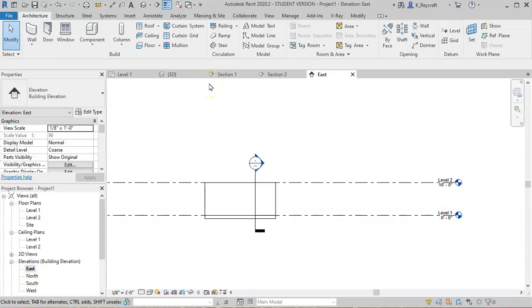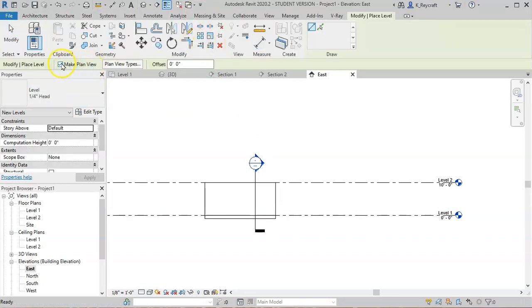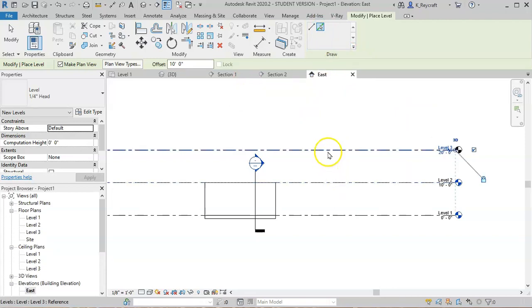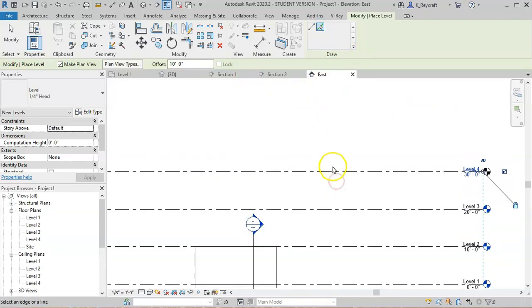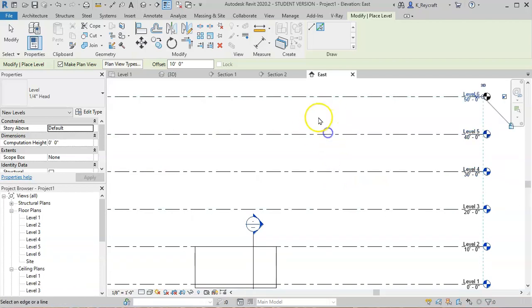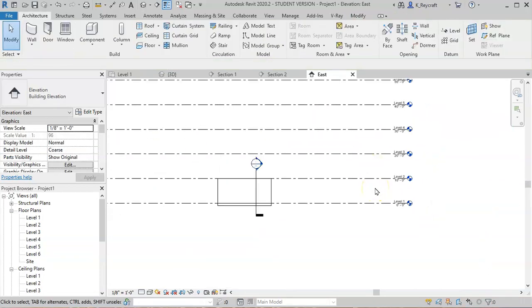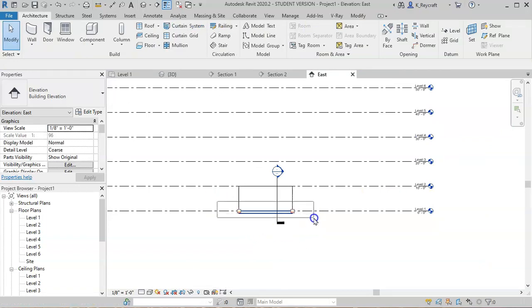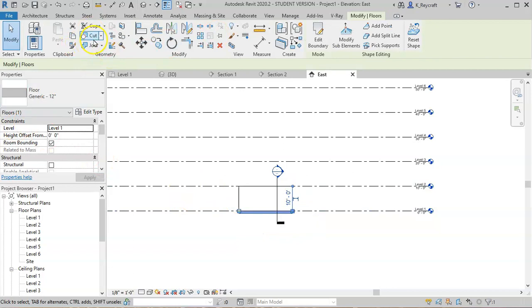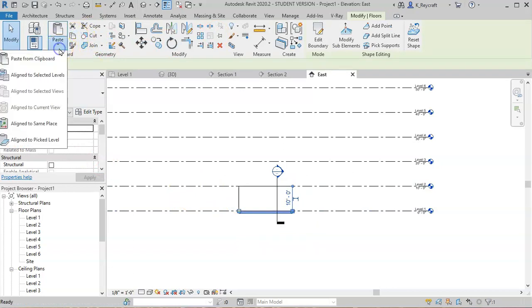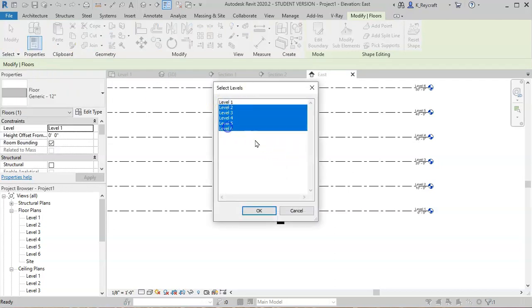Let me create about 5 more. So if I go to the level command, I can make plan view. I'm going to set the offset to 10 feet and pick line. All right, that was nice and easy. So now if I select my floor, I can use copy and then paste to selected levels. So I can say I want to paste from all the levels, level 2 through level 6.